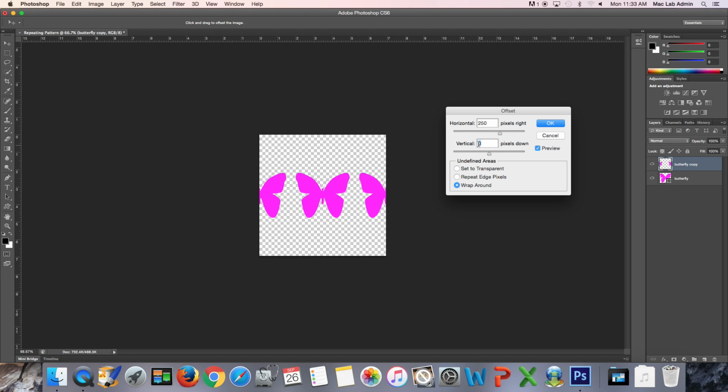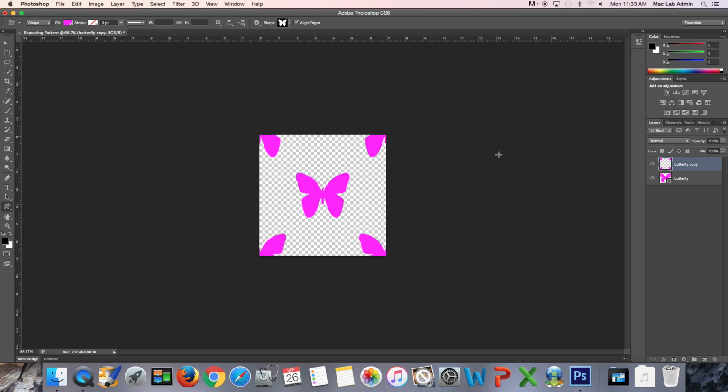Well, now we're going to cut it vertically. So again, 250 pixels. And voila, you have an image that has been split equally into 4 parts. Now, this is important when creating a repeating pattern. You'll see why in a moment.